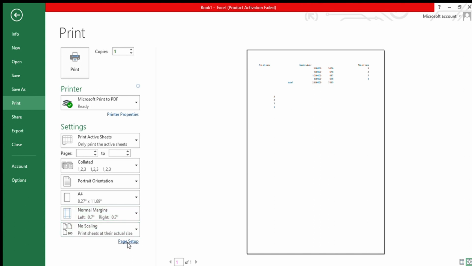So page setup. When you open the page setup, you'll be able to go into depth in the page, the orientation of the page. The page can either be portrait or landscape, totally up to you. The scaling you can adjust to or fit to. And here we have paper size, print quality, and first page number.